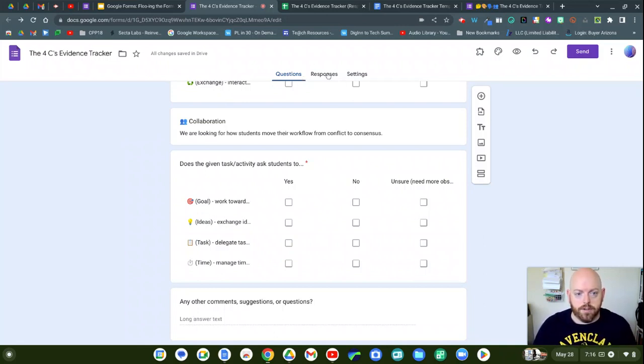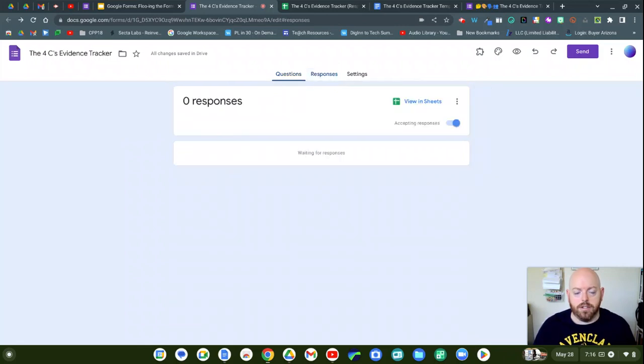So first off, in your form, you want to go to responses and make sure that you have generated a Google Sheet. Mine says view in Sheets. If you didn't already have one, it would say link to Sheets. So mine's ready to go, which is right here.